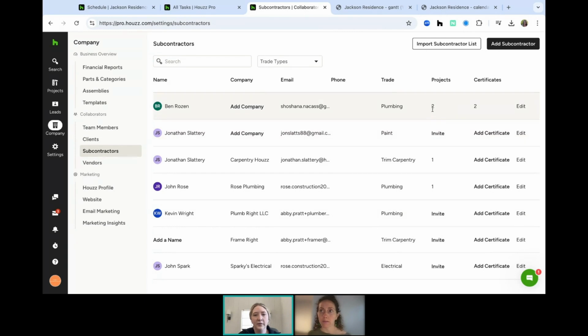And then it's also going to show you things like how many projects they're included on. If you have any of those super important, like workers' comp certificates or their insurance certificates, it's going to show you all that information here as well. So this is kind of like the global view of each individual subcontractor.